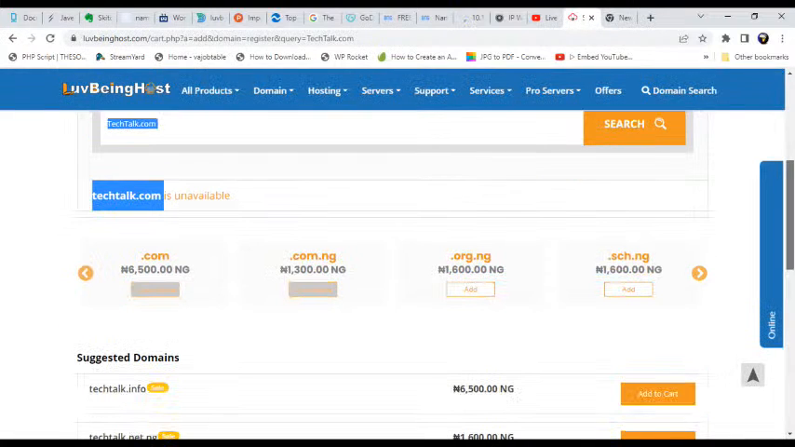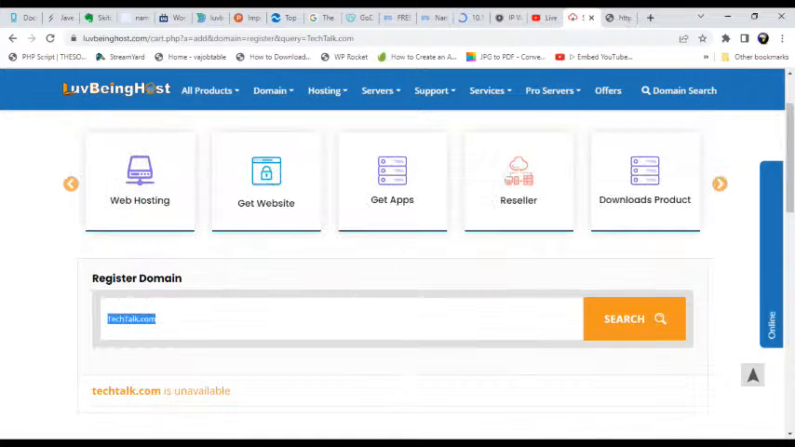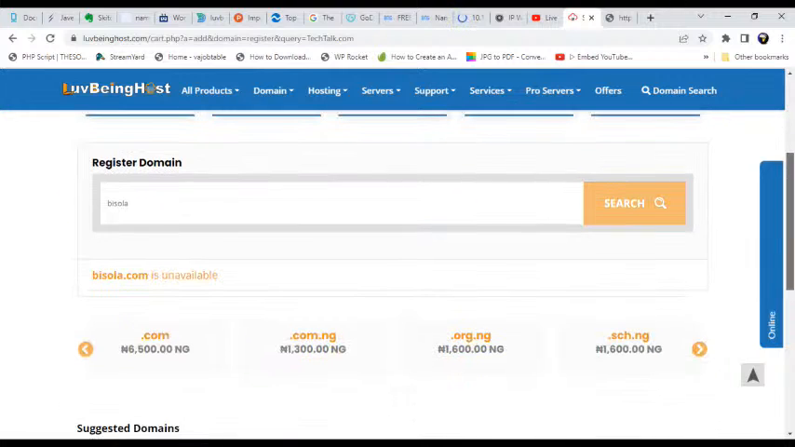So here now I know .com is available, and you can just check anything. Let's say my name is Bisola. I can just put Bisola and check if it will be available. So you can use your name. You can just combine your two names together and check if it is available. And then from here you'll be able to see whether it's available.